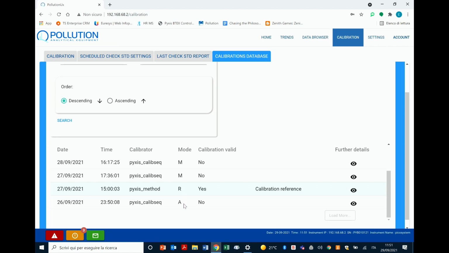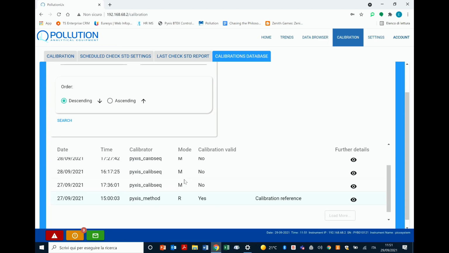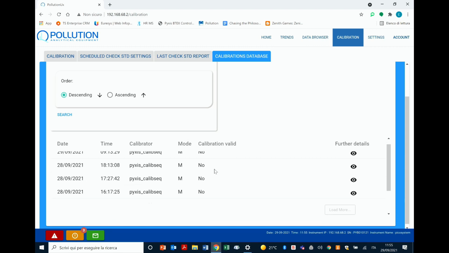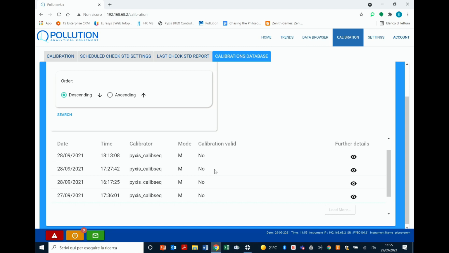The A is the automatic check standard, so the one that you have scheduled, while the M is a manual check standard that you have forced. It is also written if the calibration is valid or not. This is just applied to auto check, and basically there are several reasons why a calibration would not be valid. For example, the check standard cylinder is empty, or the cylinder used is expired, or the new response factor has drifted too much. So if the drift is very high, normally above 12%, this is something that is a factory setup, the instrument will give you an error, will stop, and the calibration will not be valid.